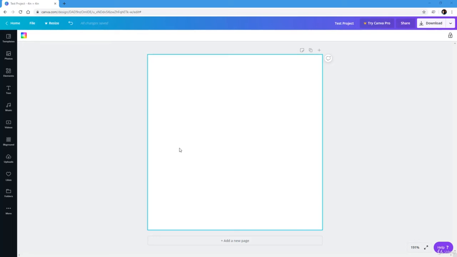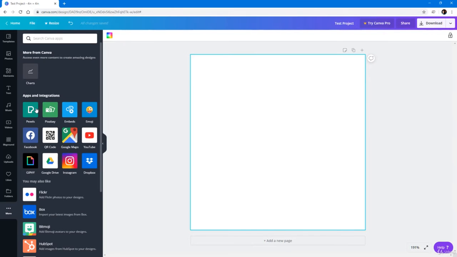So now let's see how we can work with apps and integration inside of Canva. To do that, let me click on the More option right over here, and here you can see different apps and integrations which you can choose from. So let's start with emoji right over here.